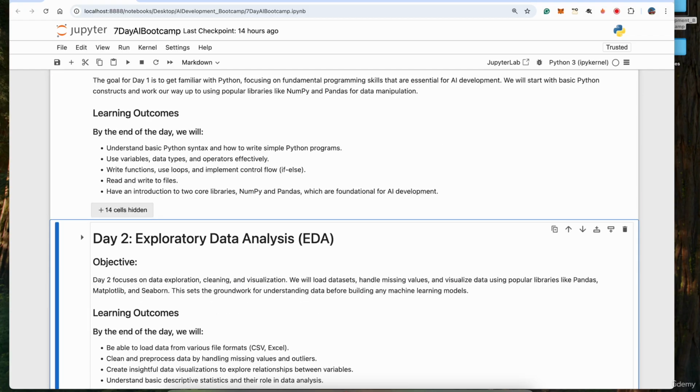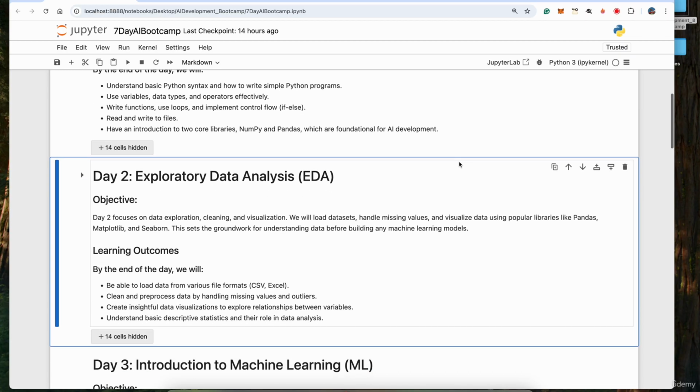Day two, exploratory data analysis. Data is the backbone of AI, and before you can train models, you need to know how to analyze it. On day two, you will learn how to clean, manipulate, and visualize data. Using libraries like Matplotlib and Seaborn, you'll explore datasets, handle missing data, and visualize relationships between different features. You'll work with real world data to uncover hidden insights.